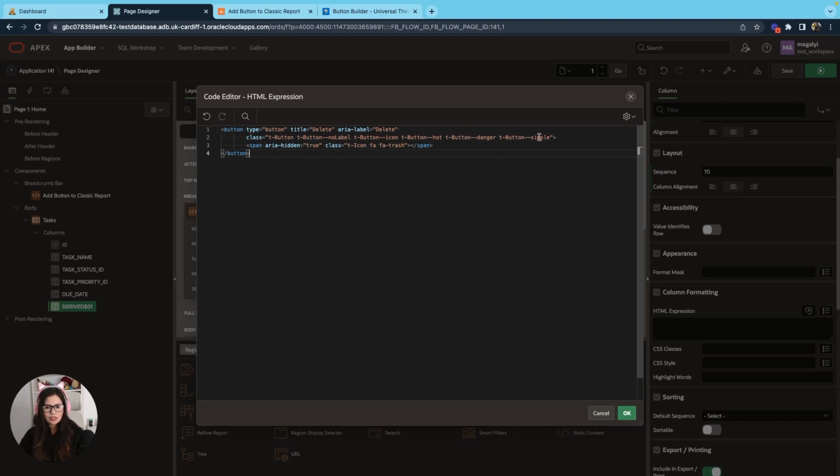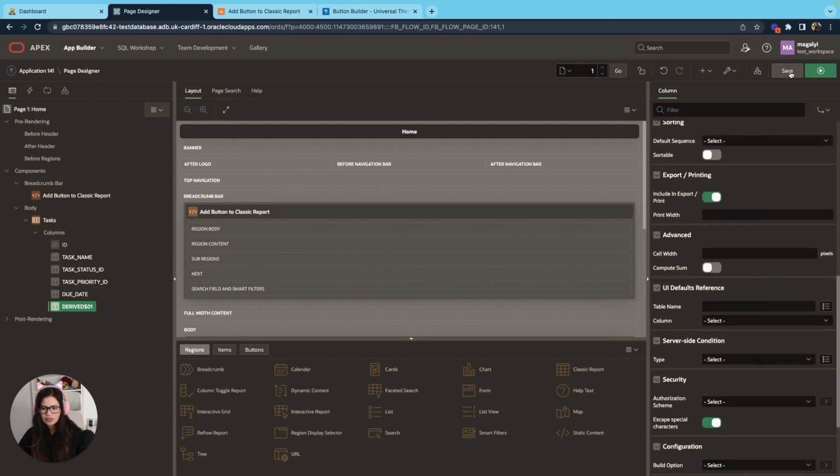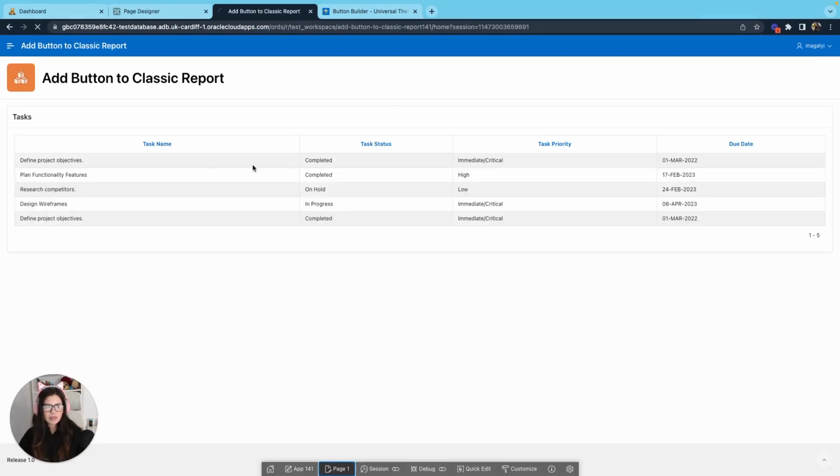So now the only thing we're gonna do to this markup will be to add our custom class, which will be our jQuery selector for our dynamic action. We're gonna do a custom class, delete button. And now that we have done that, let's go ahead and click OK and save. Let's turn off escape special characters. Go ahead and run it.